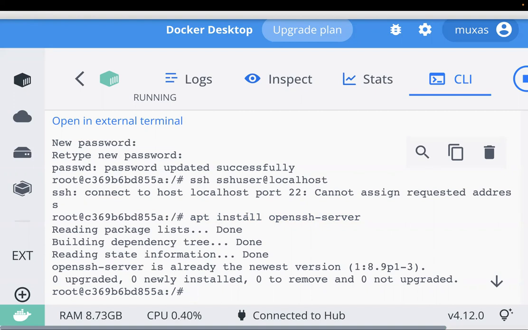If you leave the password empty, just press enter, it will not work. If you do not change the password, you will not be able to connect. An empty password means there is no access by password. That's it. You need to type at least one symbol.